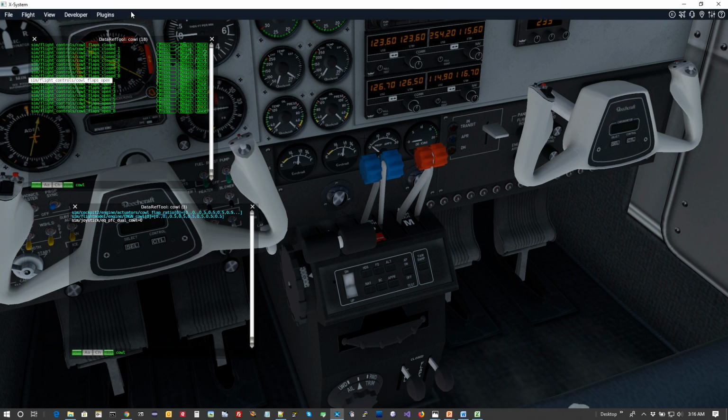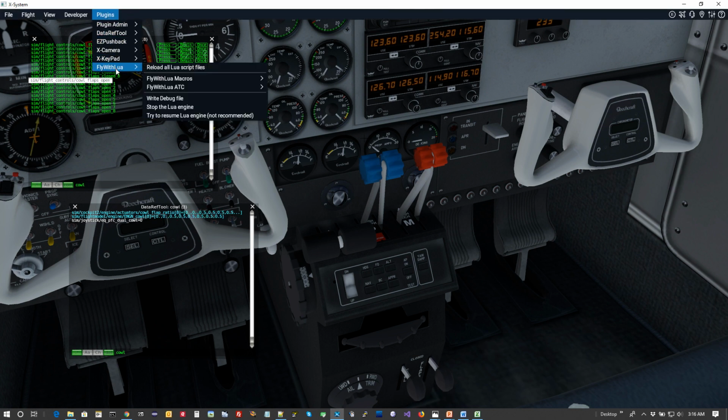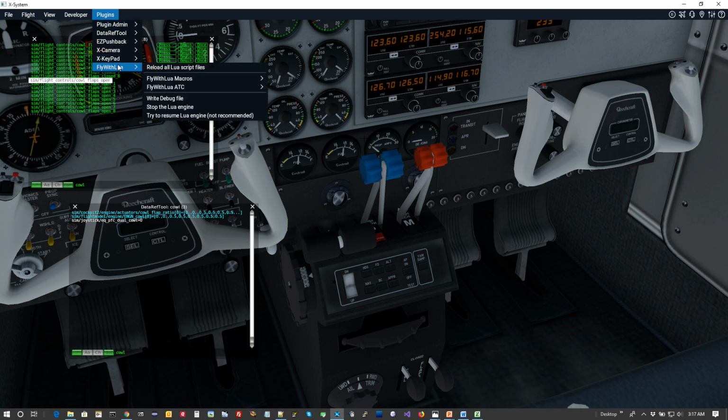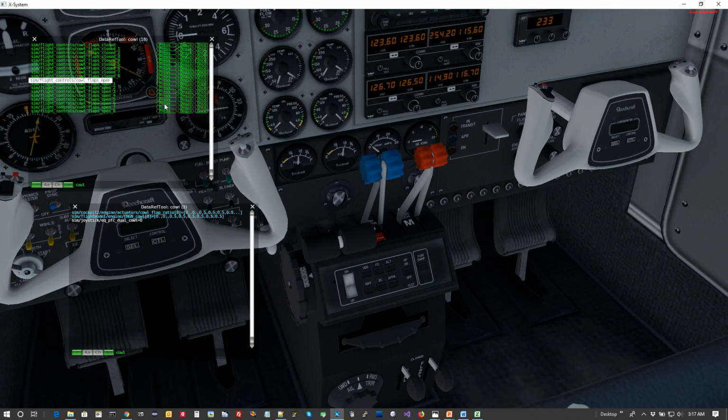Oh, you know what? I've got to shut off the Lua script. Excuse me for a minute, because the Lua script is trying to jam it to a particular value. So I'm just going to shut that off for a minute so I can show you this. Stop the Lua engine. That's what I wanted to do. So you'll notice the cowl flap ratio is changing as I press this key.